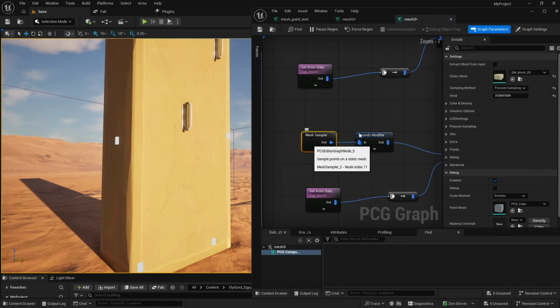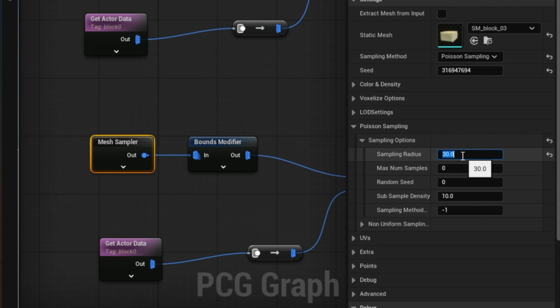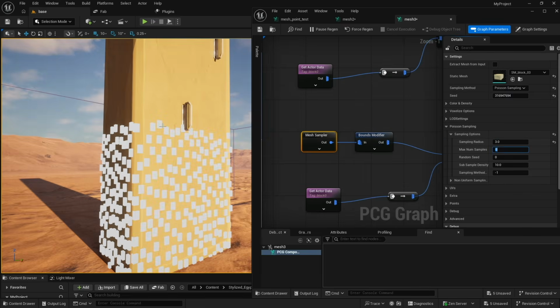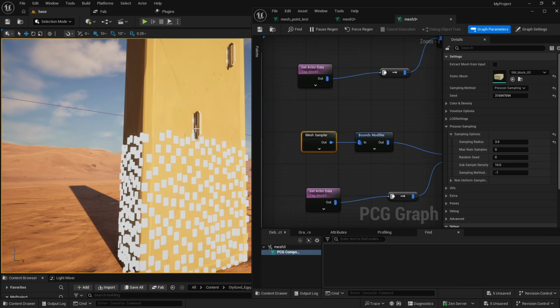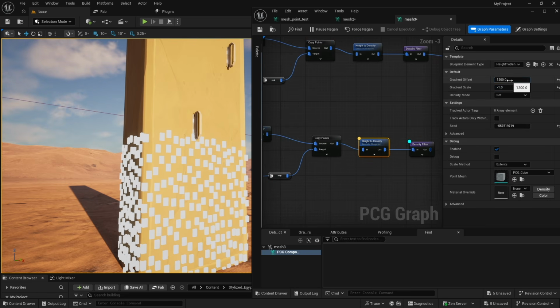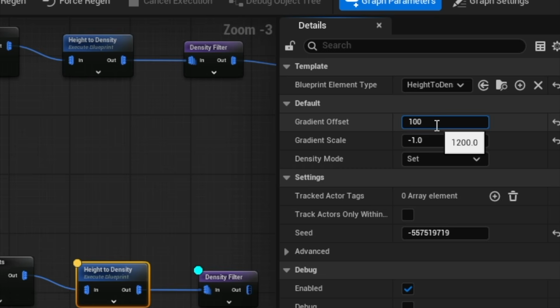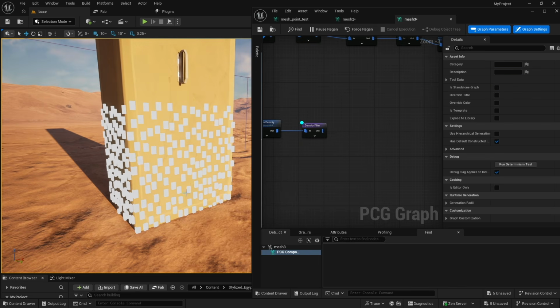So if we go up to mesh spawner again and we go to Poisson sampling options, let's move this down to like 3, for example. Now we have a lot of meshes, right? And let's say I don't want it exactly spawning up to the bottom of the sign. All I have to do is come back to height density and I drop this 1200 down to say 1000, and there we go. And because I'm not seeing the bottom, I know there's points being spawned at the bottom.